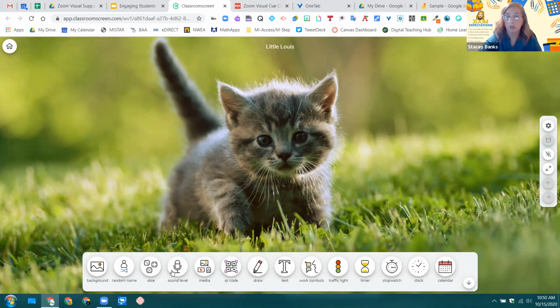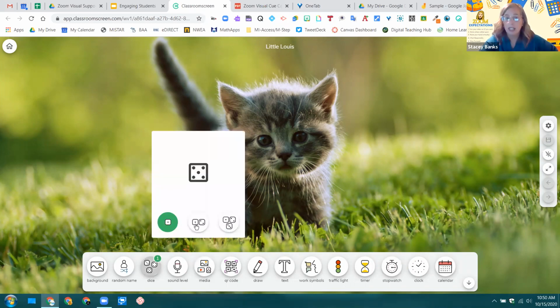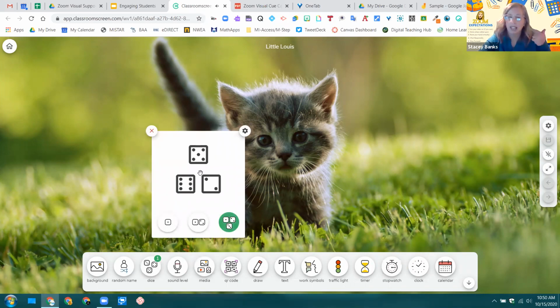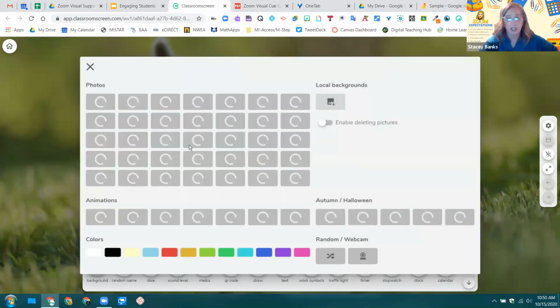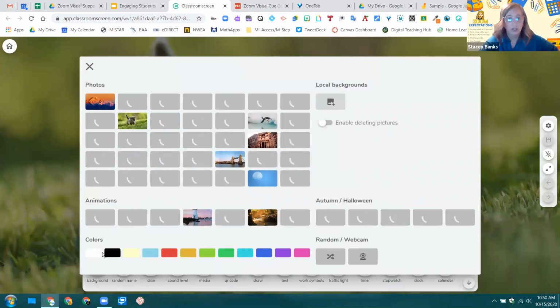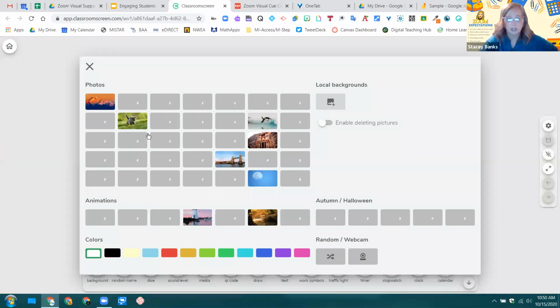So in a breakout room, if we were playing a game where we needed some dice, I can choose different dice, and you probably can't hear that because I didn't turn on sound, but basically I can re-roll the dice and it makes a little dice sound. So that's something you can use for a game. You can check the sound level. Here's where you change your background. You can pick a different background if the kitty's just too cute for you. You can pick just, again, a blank color.